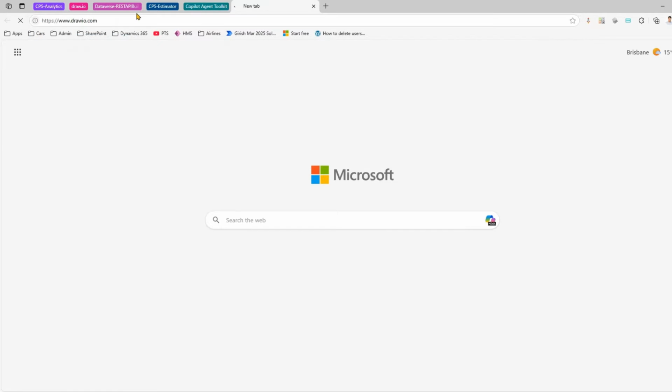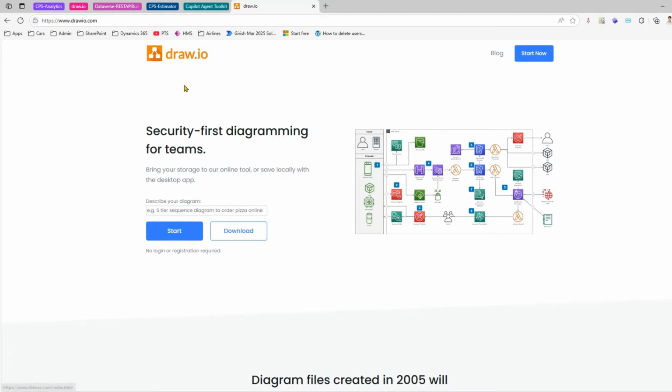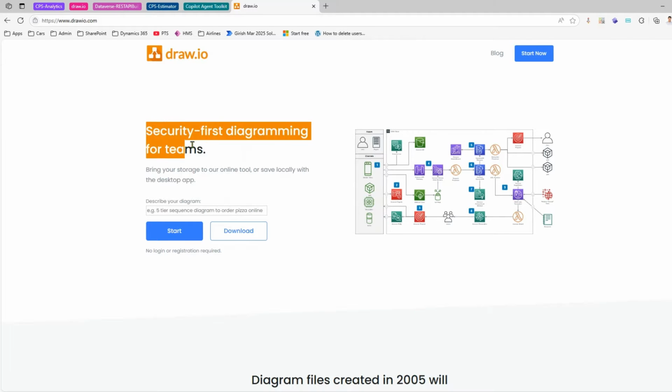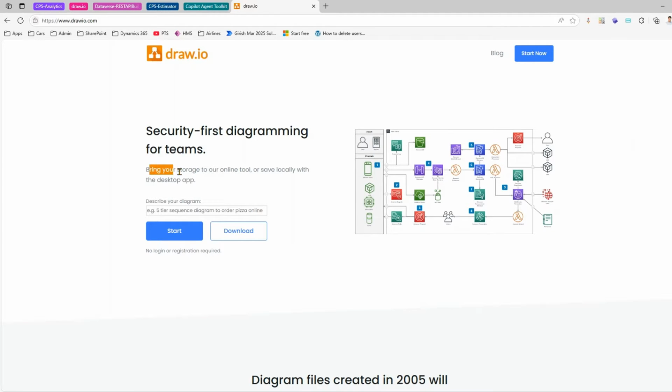So if you just type in drawio.com, here you will see "security first diagramming for teams." Bring your storage to your online tool and save locally with the desktop app. Now, you can just describe your diagram and then it will start crafting that diagram for you.